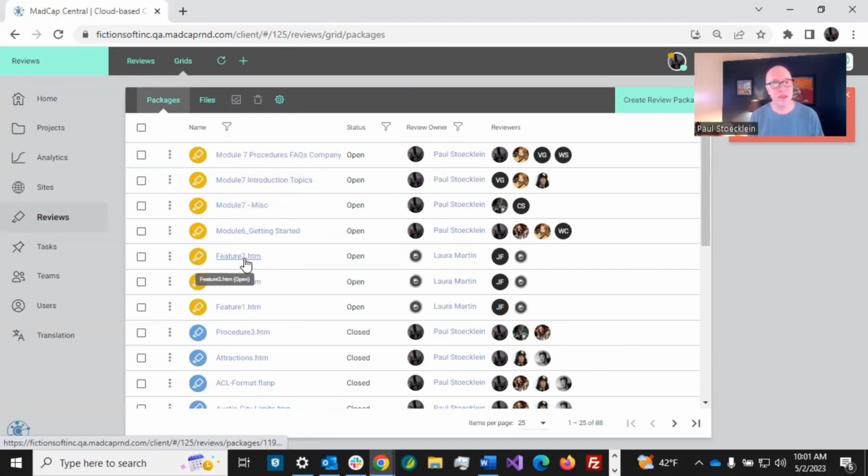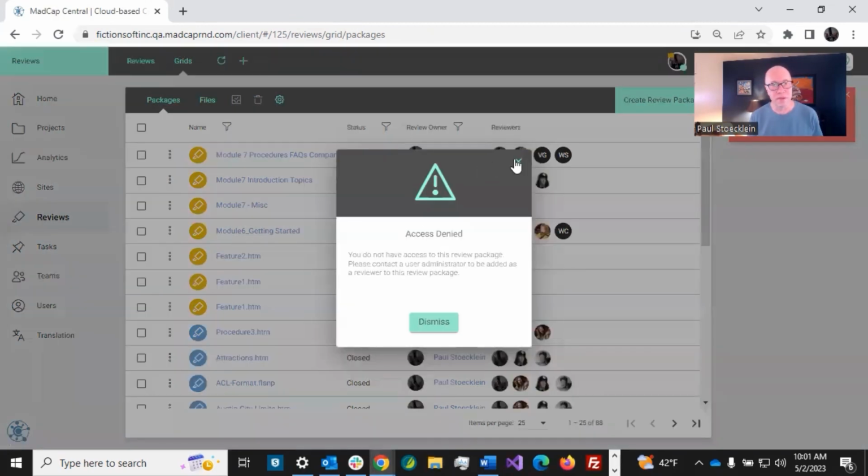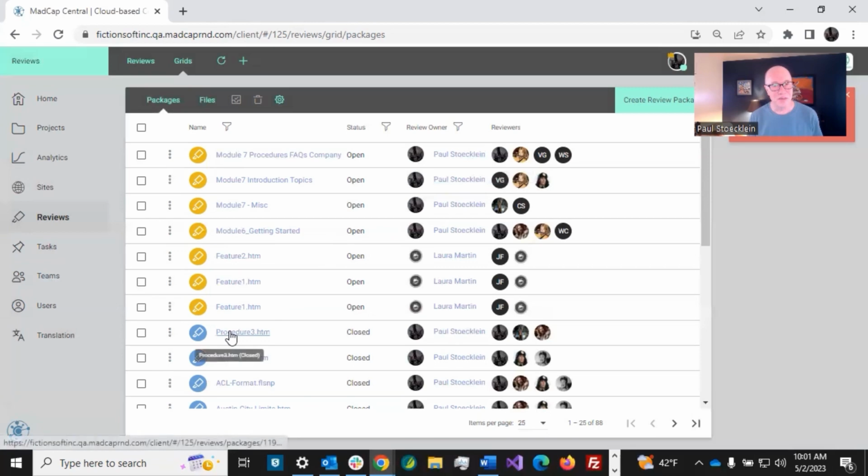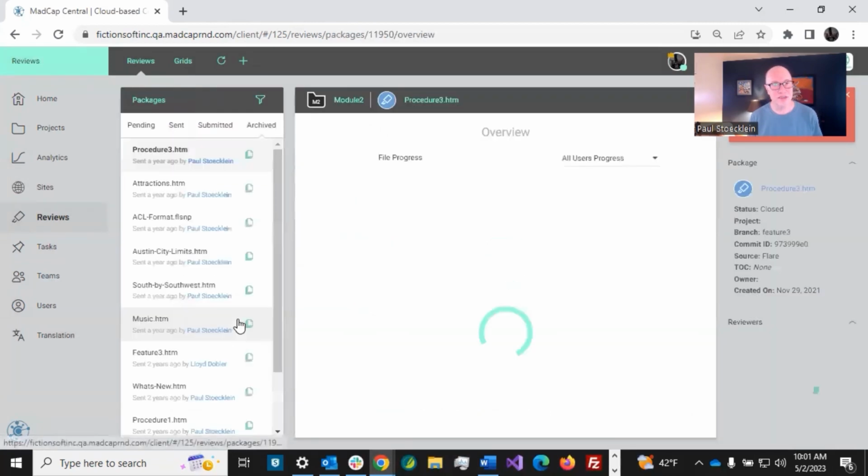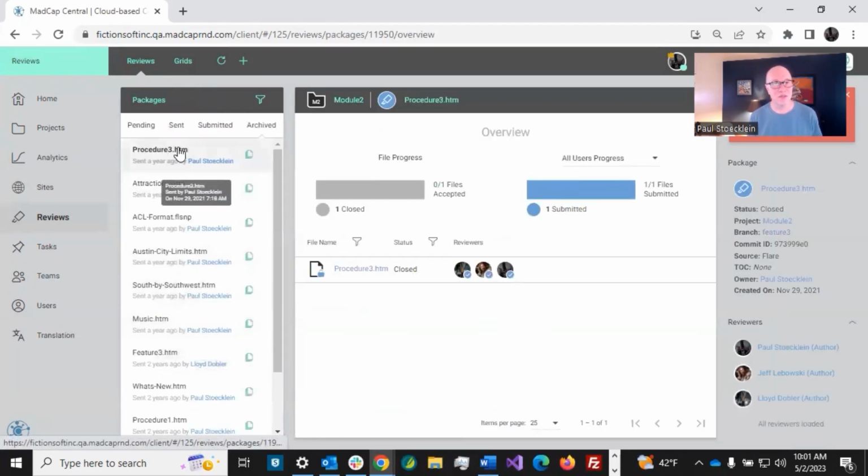So if you have existing reviews up on Central, and then you see the newness of these review packages, you're going to see these. And if you open them, that one I don't have access to. Let's come down here to one I do have access to. And you can see this is a review package, but it's just one file in it. That is what's going on there.